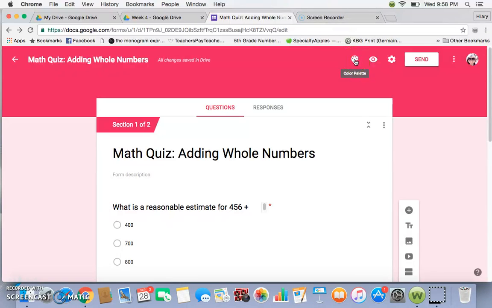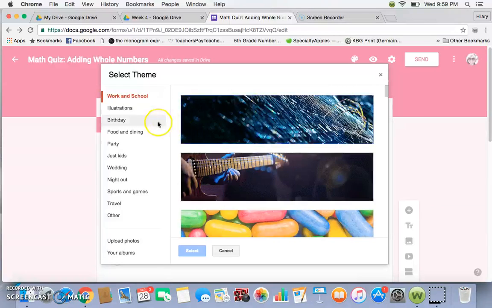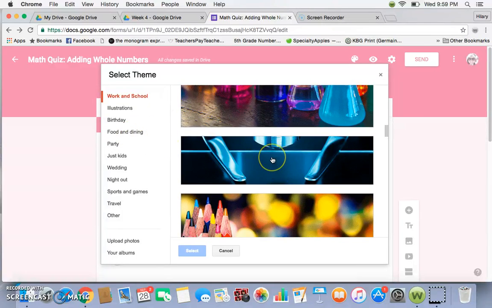If you want to change it and make it into a picture, you can click the little mountain button once you've selected the color palette. This will bring up a box which allows you to choose different backgrounds, and it will also change it by clicking on it.